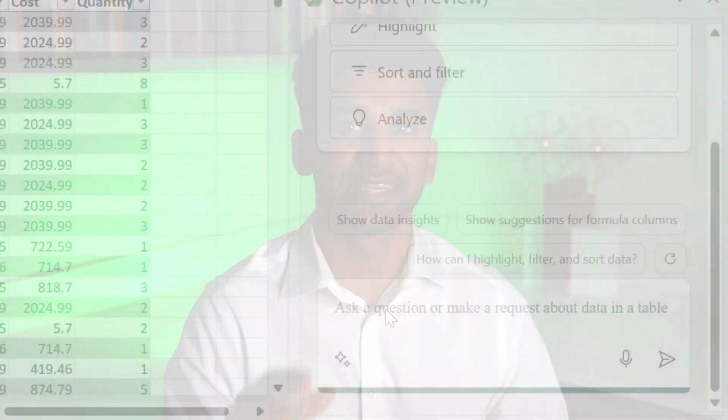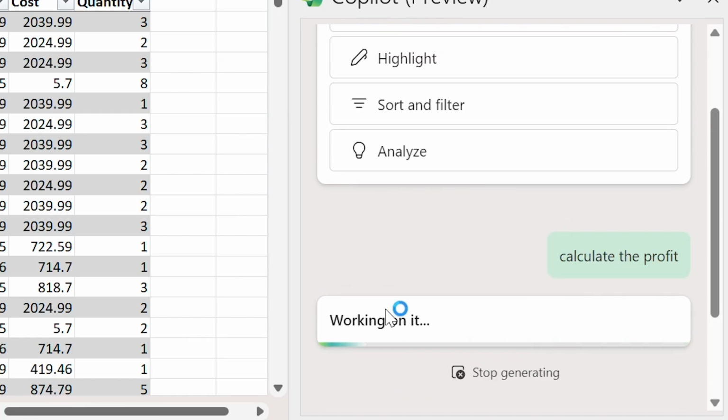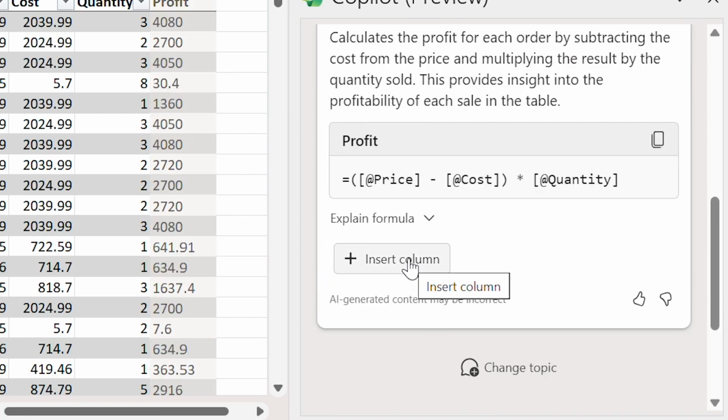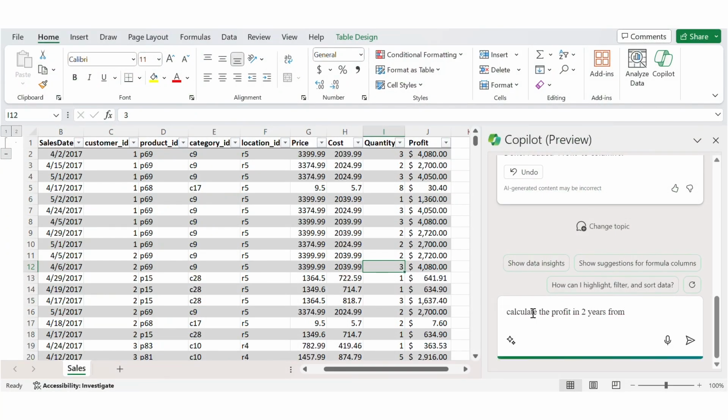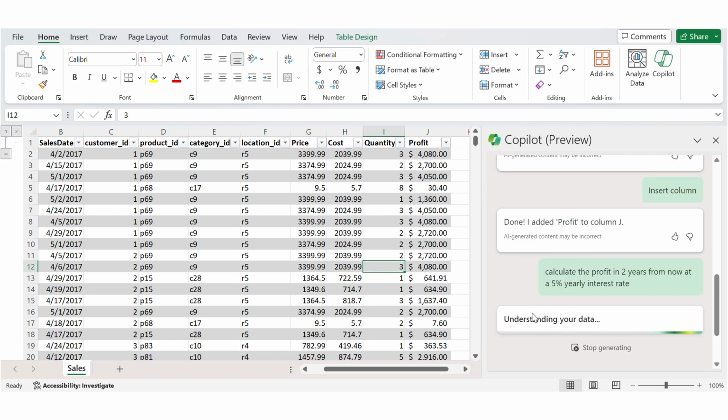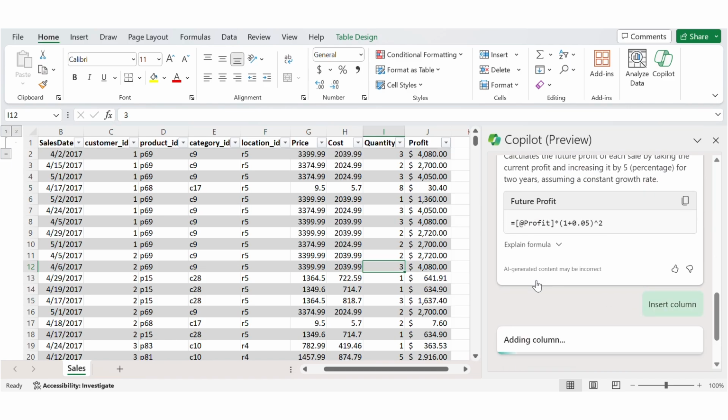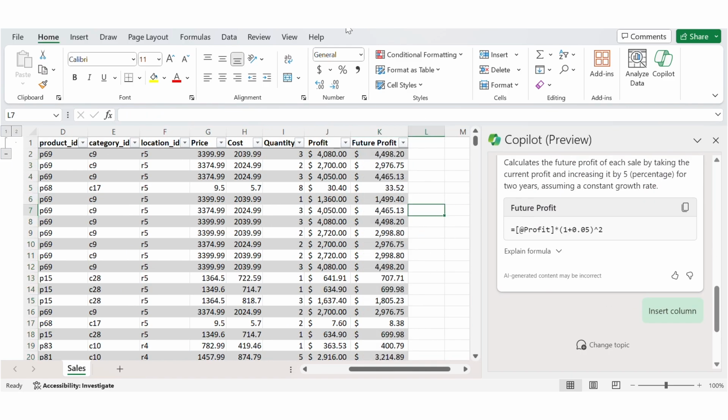Now I will start with something simple and prompt Copilot to calculate the profit being made daily. After a few seconds, there you have it. It creates the formula for this calculation and allows me to insert it as a column. Easy enough, right? But let's now go deeper into this data and ask it to create a column that calculates what the profit would be in 2 years at a 5% yearly interest rate. Let's wait a few seconds, and there you have it. See how Copilot provides the formula, and now I can insert this column.